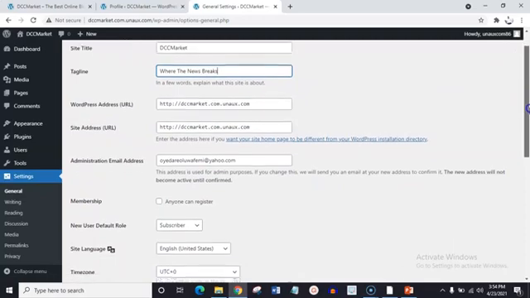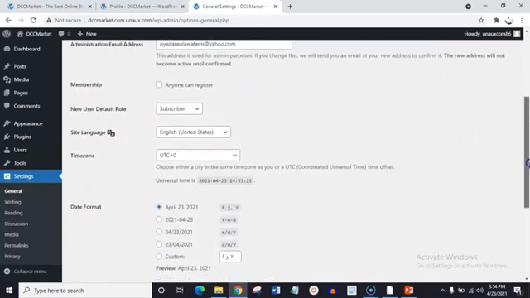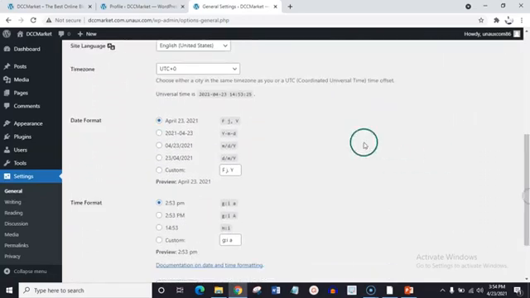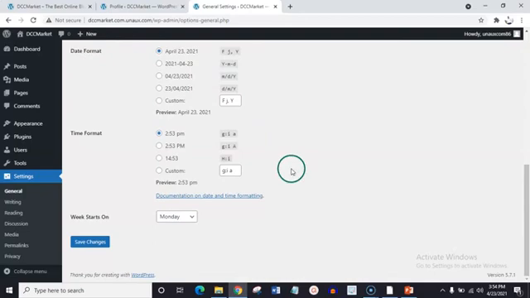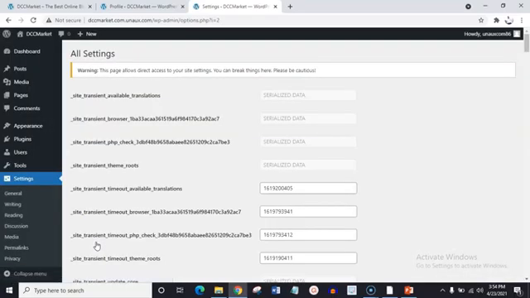So that is that. You can check the date format. I think we are okay with this. Time format, we're okay with this. We'll start on Monday. If you want to change to Sunday, you can change it. Then you click on save changes. So we've done some basic settings that we need to do.